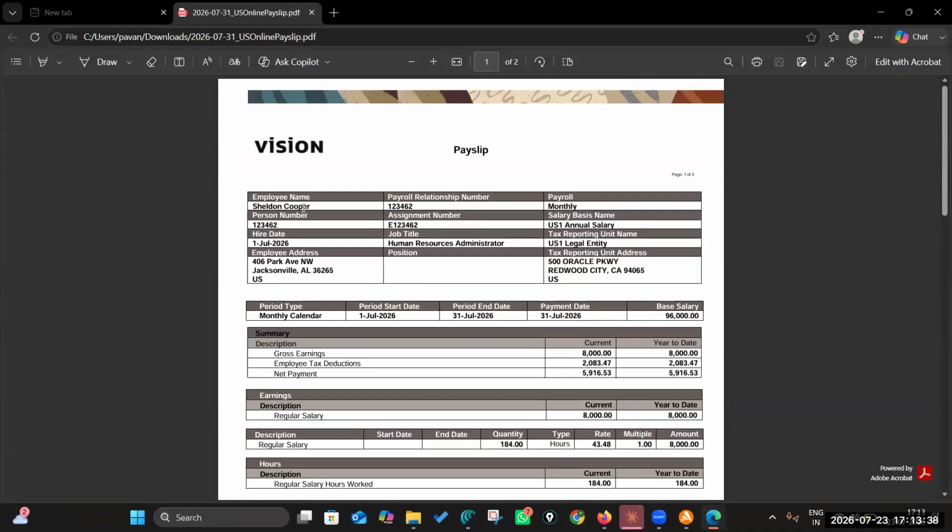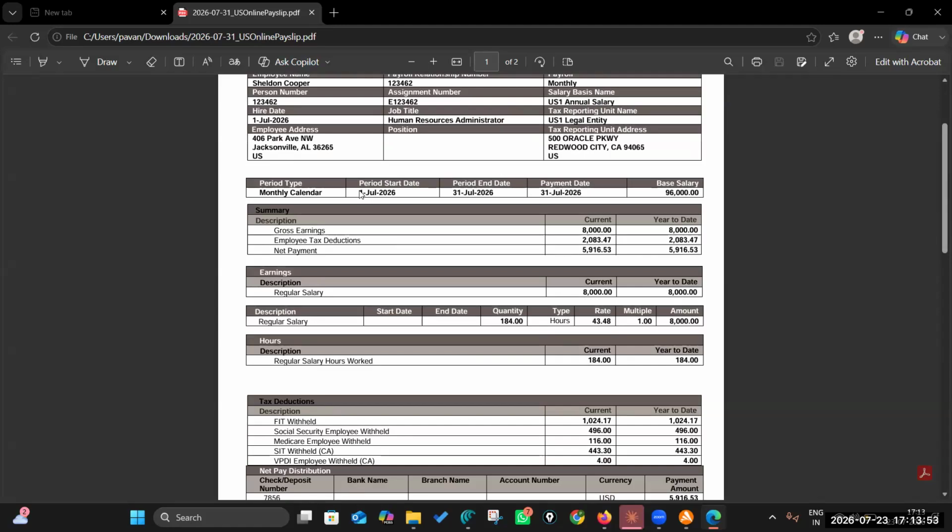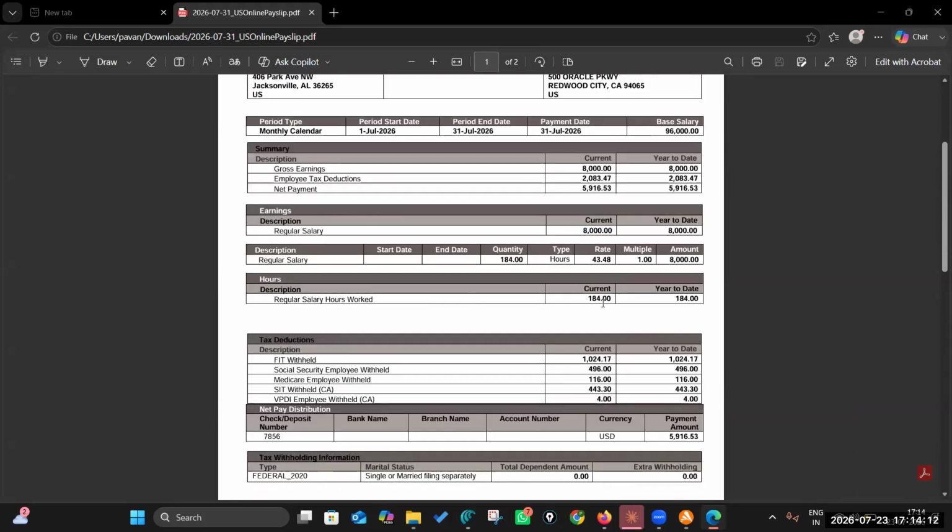The name of the employee is Sheldon Cooper. The relationship number or person number is 123462. Hire date, position, job title, employee address, everything is here. This pay period is from July 1st to July 31st. The total yearly salary is $96,000, so the monthly salary is $8,000. Then the deductions are 2,000. What are those deductions? These are the deductions here.